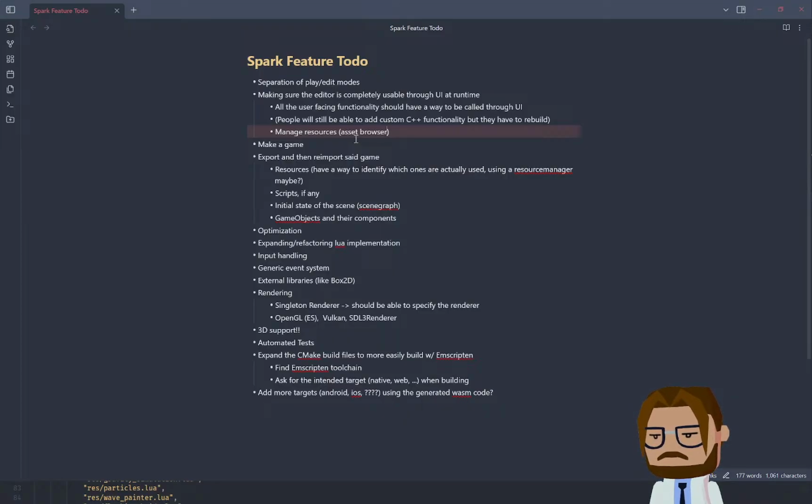But yeah, I'm not sure. I think that should be relatively simple with ImGUI, right? The only thing is I'm not sure if we can retrieve stuff from the resources thing, right?